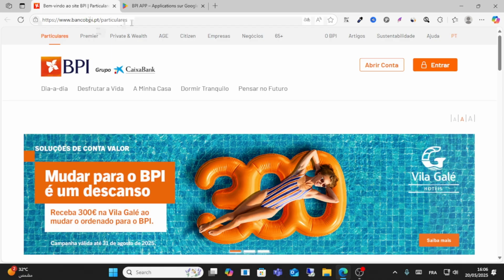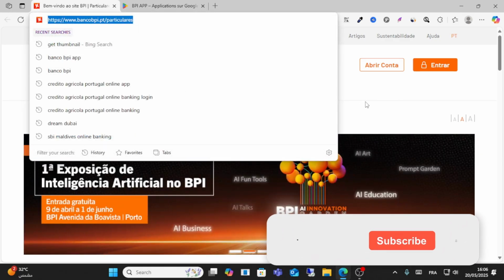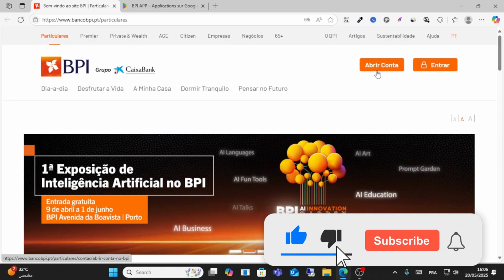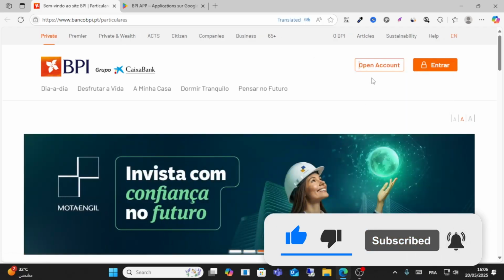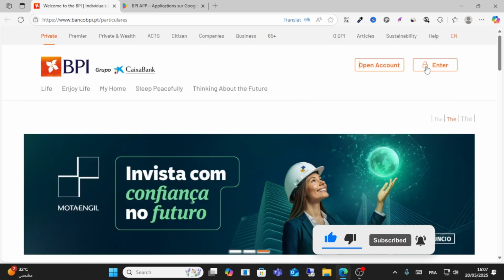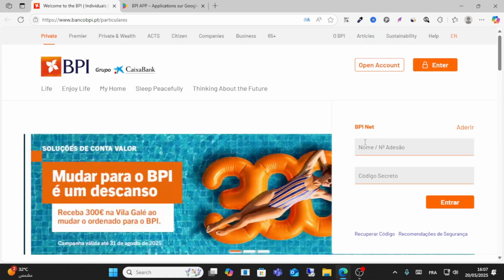First guys, when you open this official URL website, you see two options here: Enter and Open account. Click this icon, Enter. And from here guys, you have two options here.